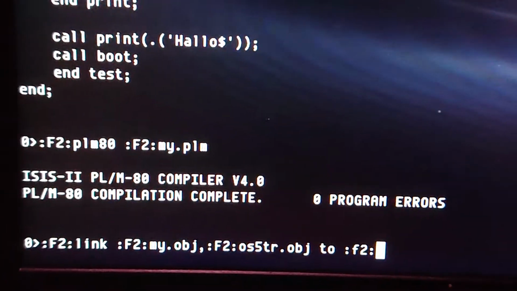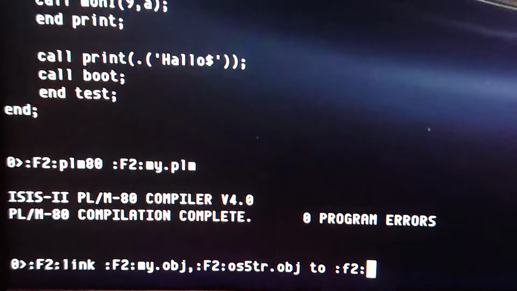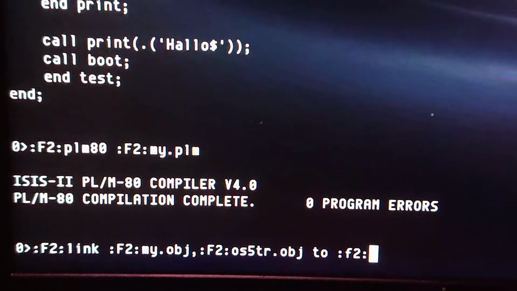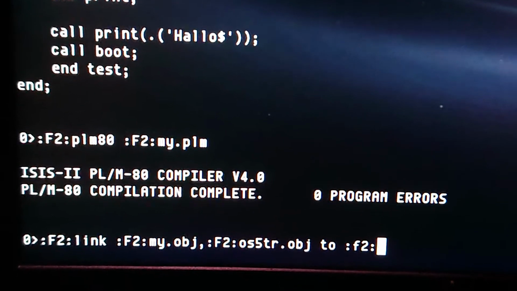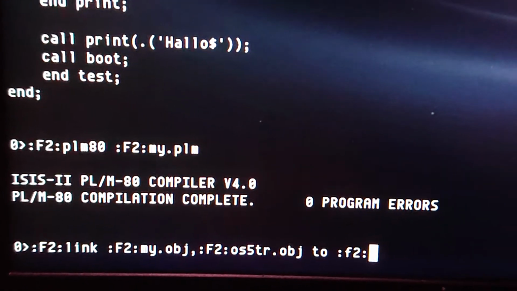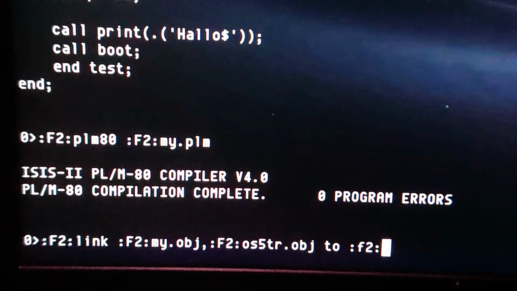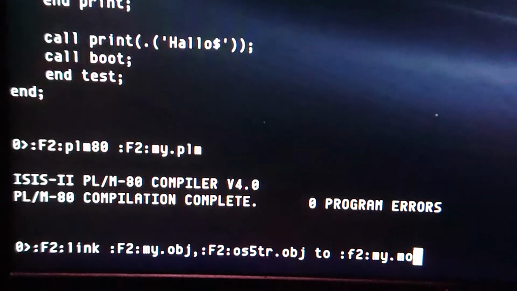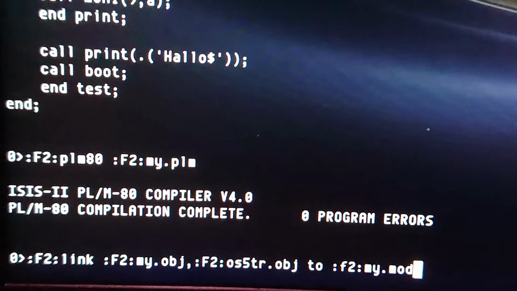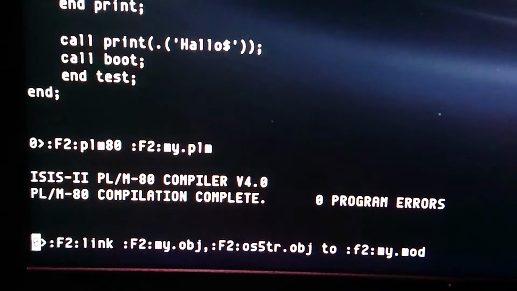So to F2, and this is a locate table file. That's not the final file. So this is a moderate step, and the files are usually called mod. So my.mod, and this should now link.